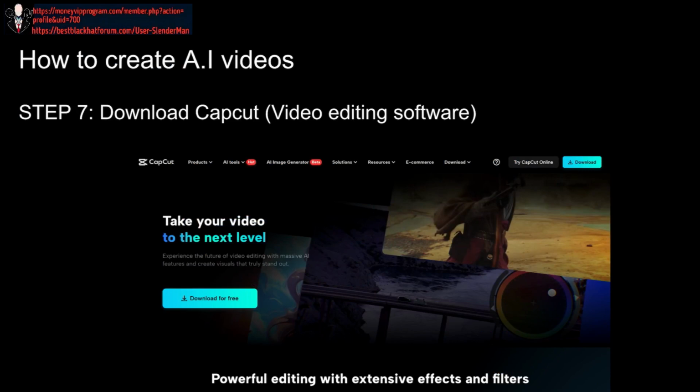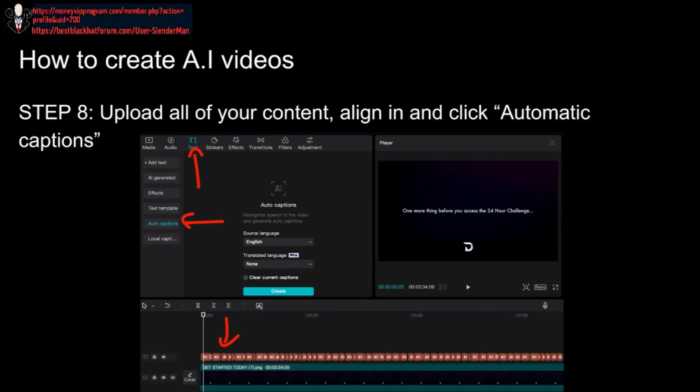for example, when you signed up, you also saw a video with captions. That was also made completely using AI and completely by using this strategy. So basically, download CapCut. It's a video editing software. Then you can upload all your content, align it, and click automatic captions.